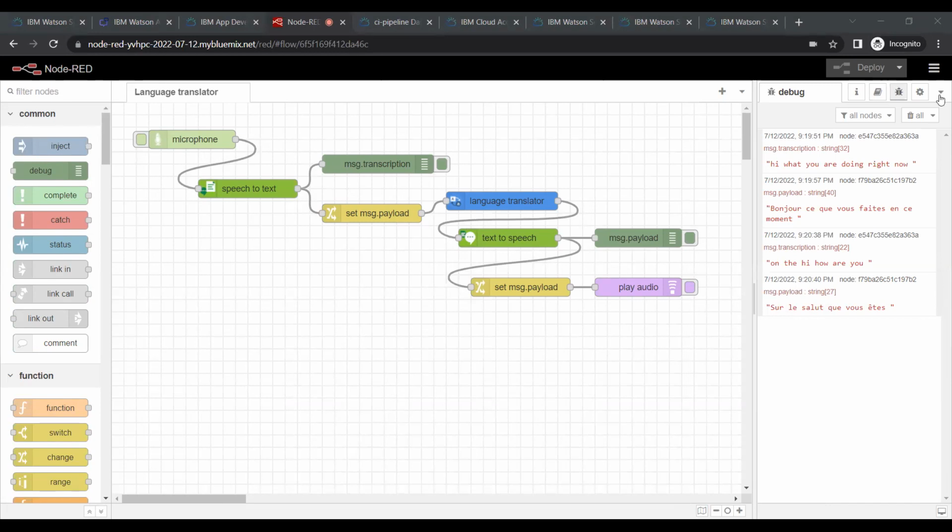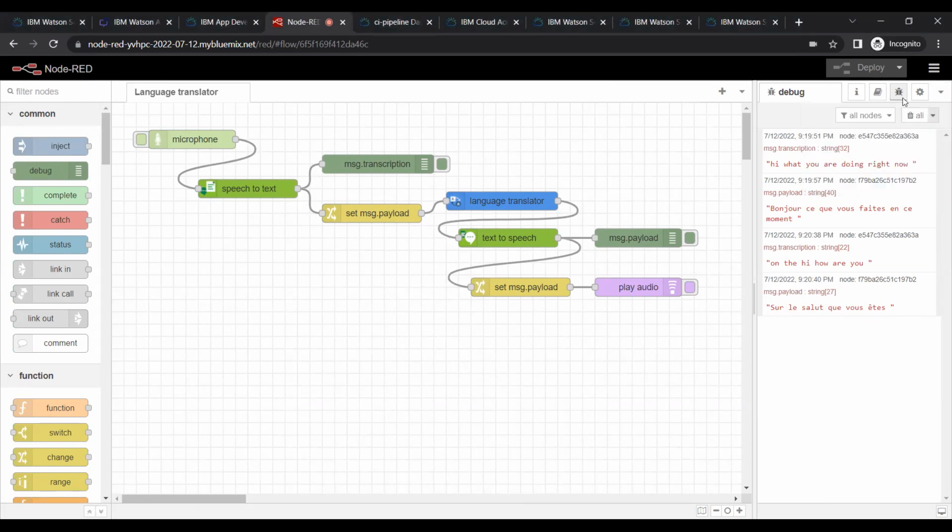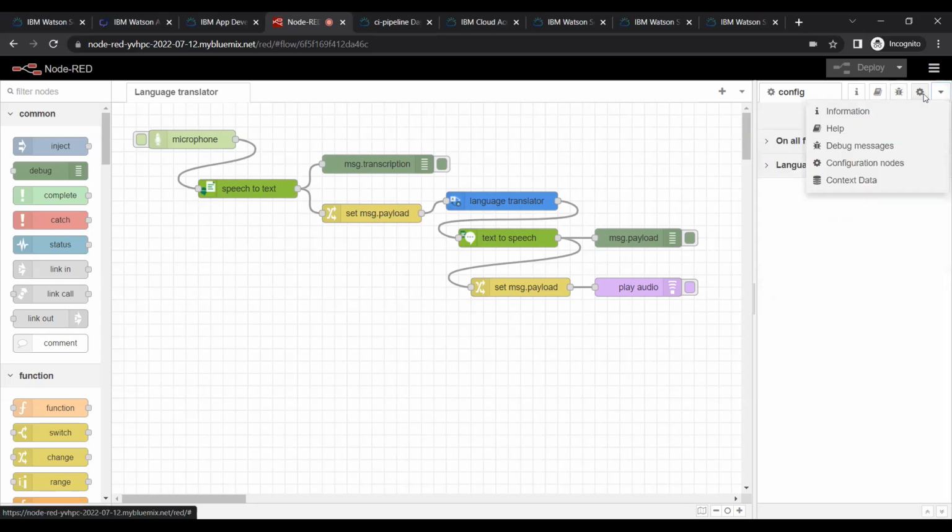And if you have a dashboard, click onto this drop down. If you have a dashboard node, you will get one option here called dashboard. Simply click onto that and you will be redirected onto the dashboard.